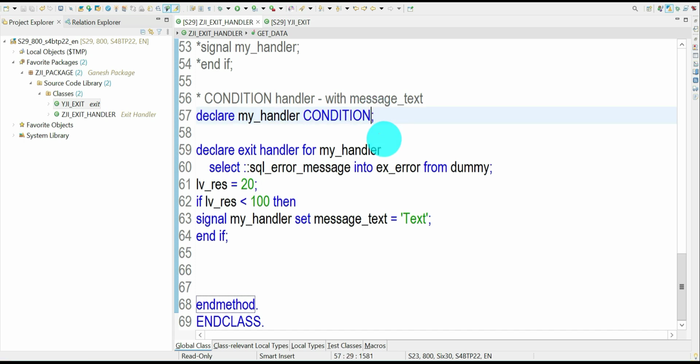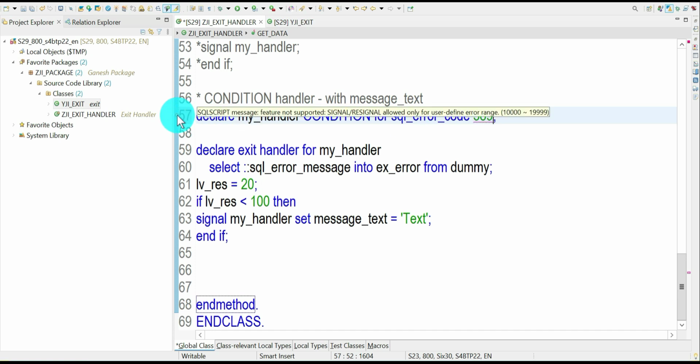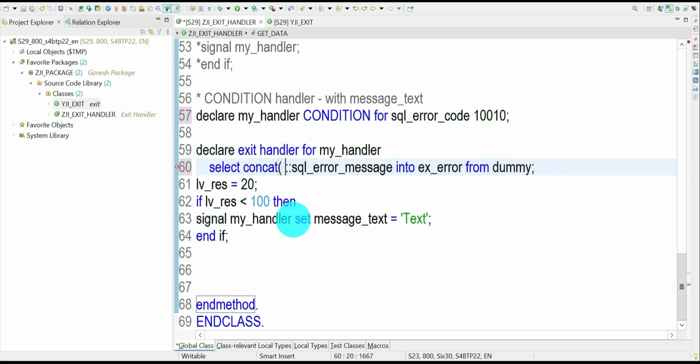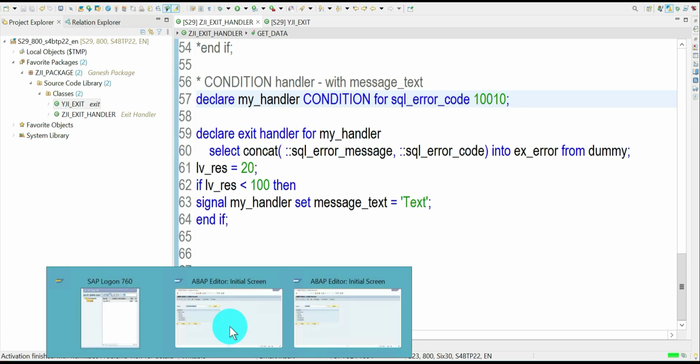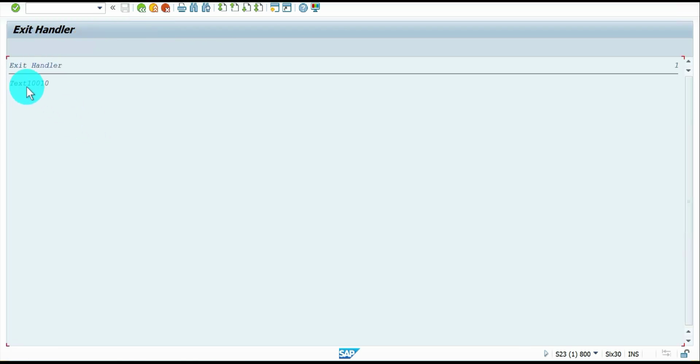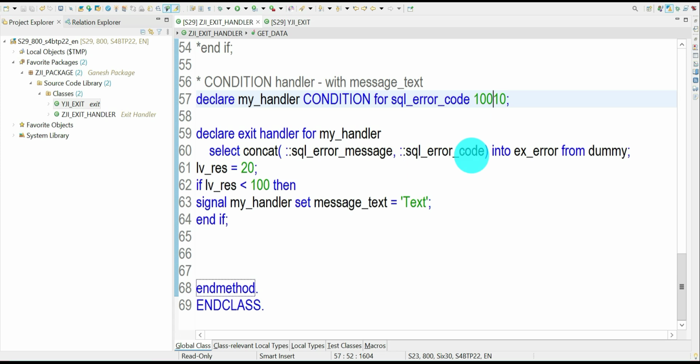So next I'm going to use SQL error code. If you use 304 or something like that, you'll get an error message saying this is already used, or you have to use only the range between 10,000 and 19,999. So just change this, and let's see whether it is capturing the error code. Okay, so message is text and code is 10,010. Add to it and execute it. So text and 10,010 is the output. This is also one of the ways you can use your condition handler with the help of SQL error code.